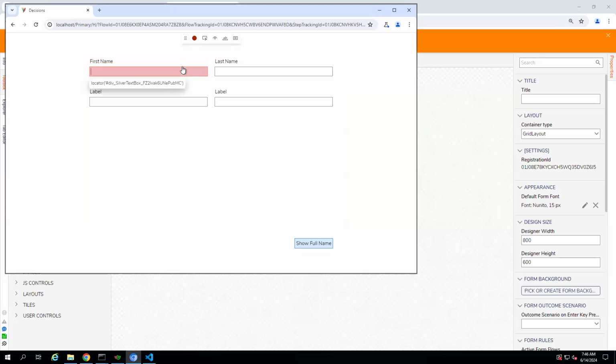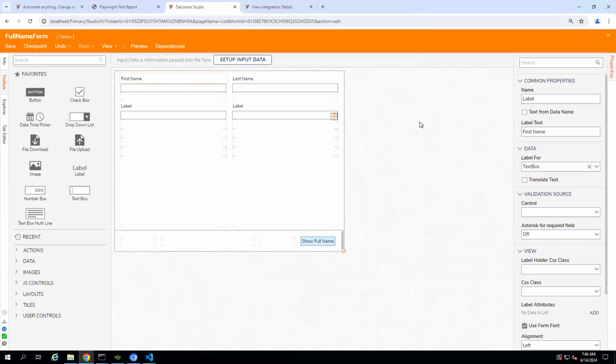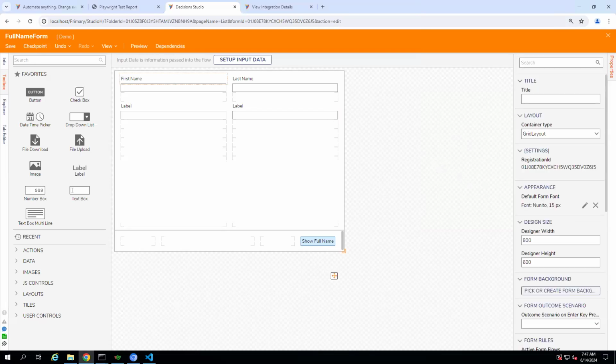How do you access label for? You go to a label, and then in the properties, you can select with which text box or control this label is assigned. Okay. Yes, thank you. You're welcome. All right, so far so good.